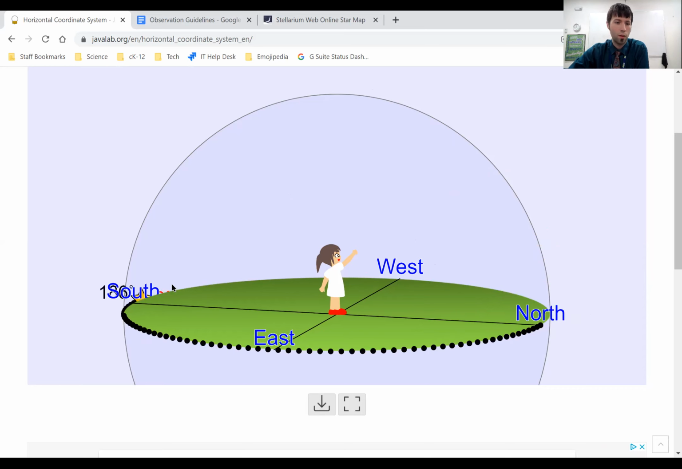Azimuth goes around a full circle. If you guys remember from last week, there's 360 degrees in a circle. So north is both 0 degrees and 360. If I try to go all the way to north, it will go to 359 and then reset at 0. North will always be 0 degrees.